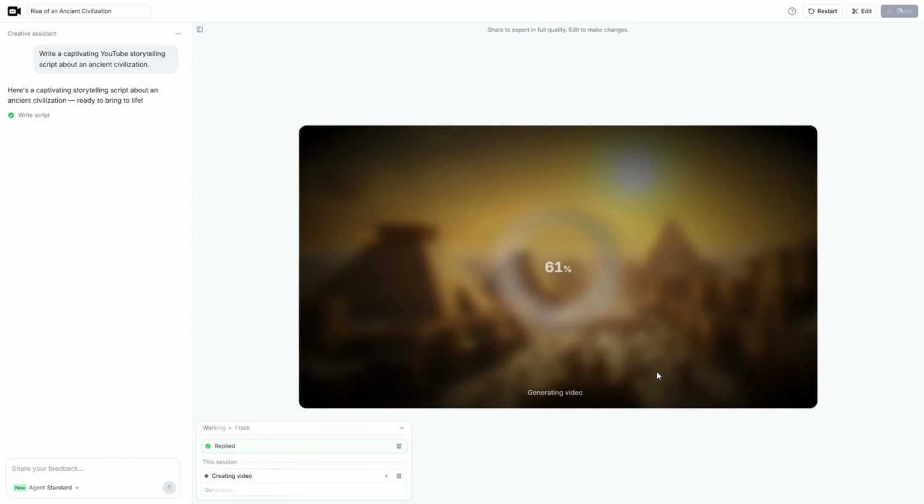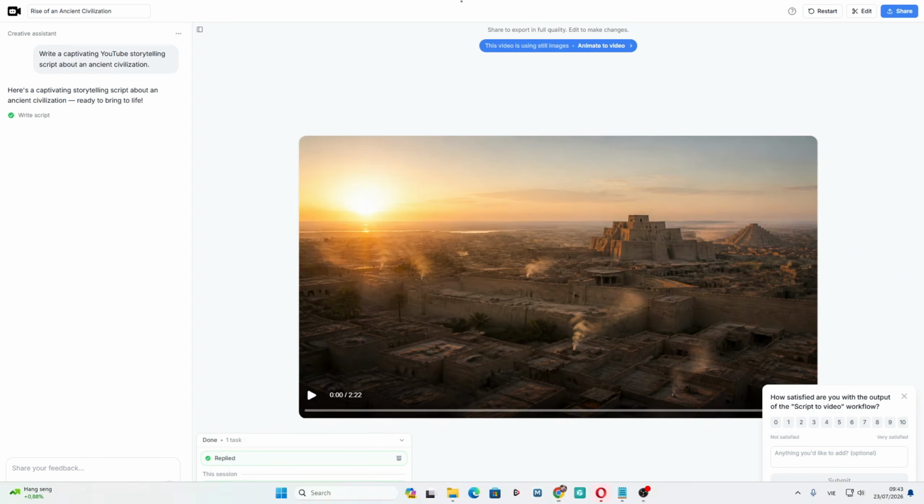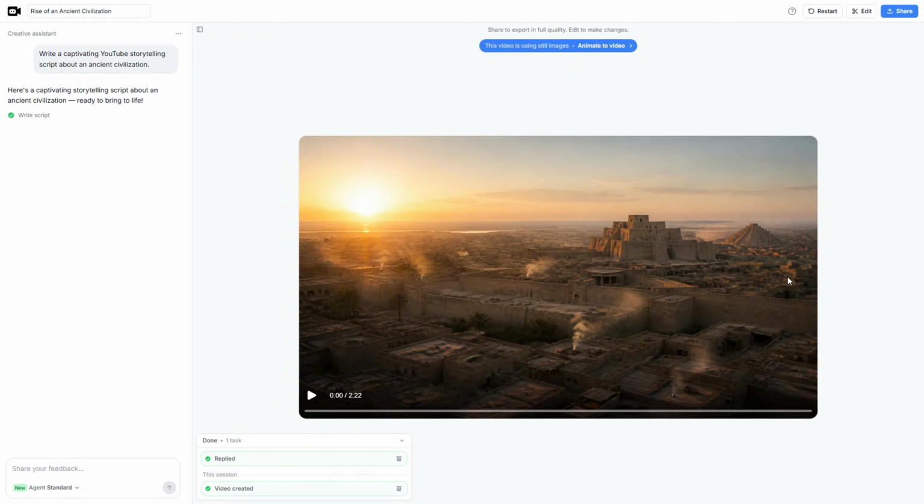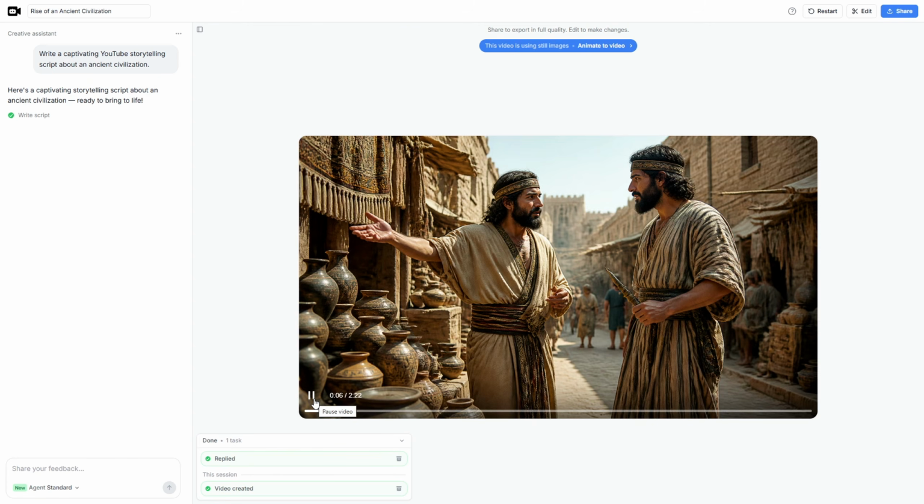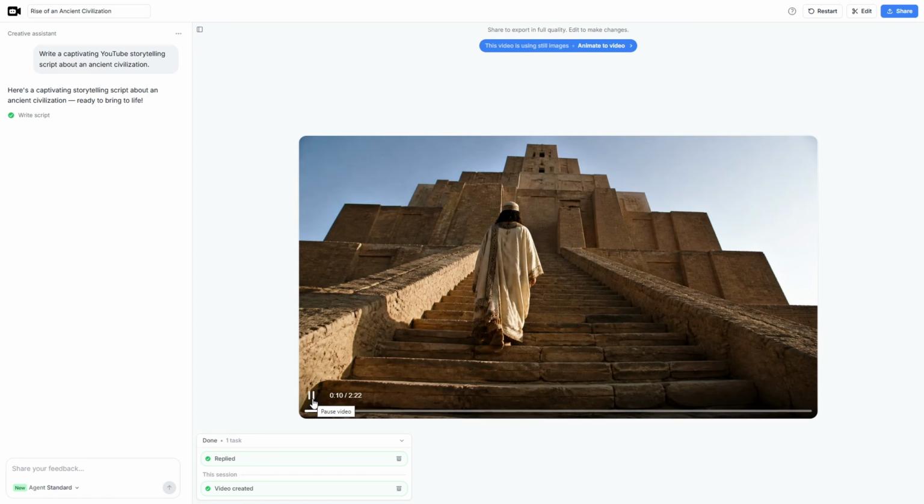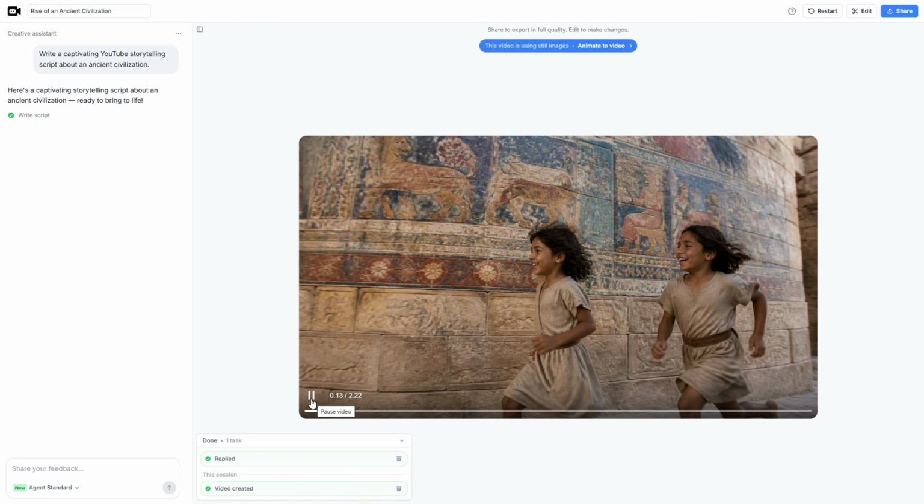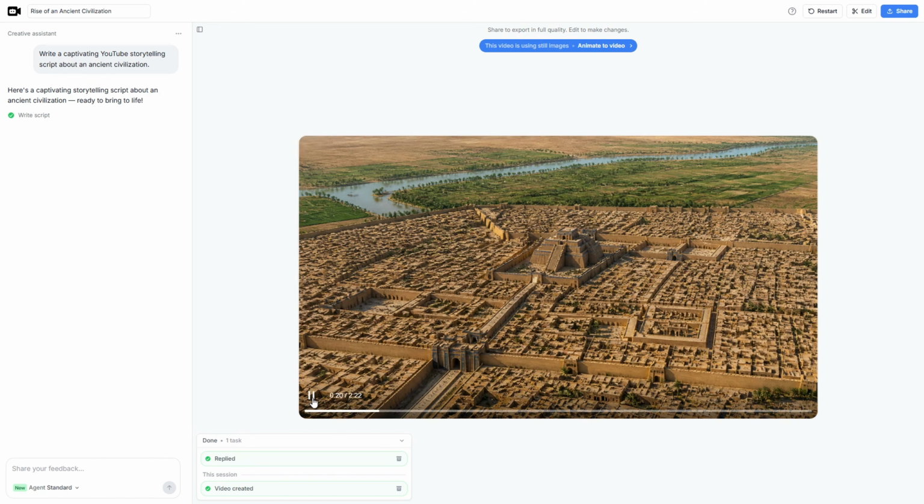Once the AI has finished, your video will automatically appear on the screen. Before downloading your video, I always recommend watching it from beginning to end. Make sure the visuals match your script, the voice sounds natural, and the scene transitions flow smoothly. If everything looks good, you can download the video right away. If you'd like to make a few adjustments, no problem. VideoGen provides plenty of editing tools to help you fine-tune your video.